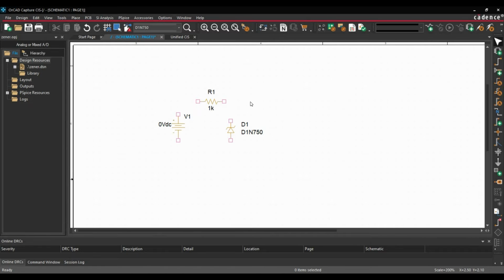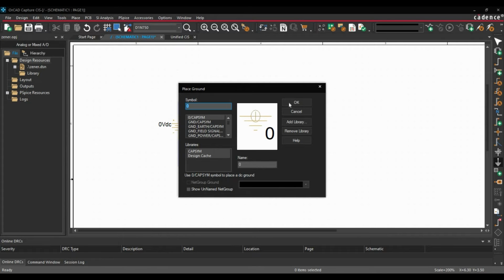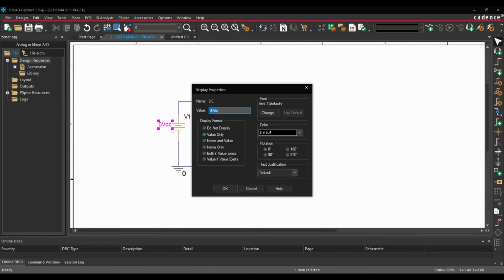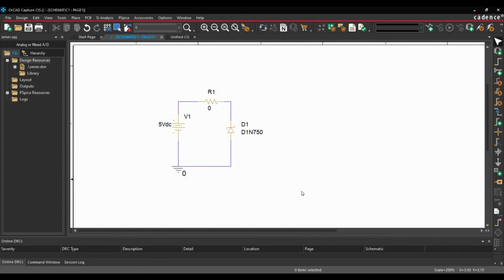Next, we are going to make the connections. To do that, we'll press W on our keyboard. After making all the connections, let's place ground here. After placing the ground, we are going to change the values. So this will be 5 volt DC and this will be 0 ohm resistor. So let's make it 0 ohm and click on OK.